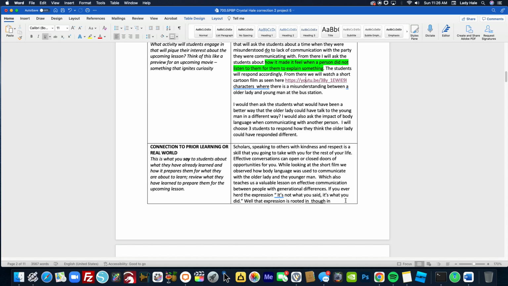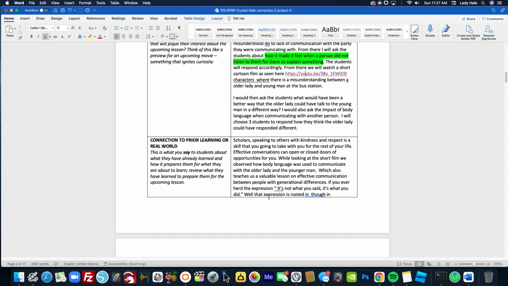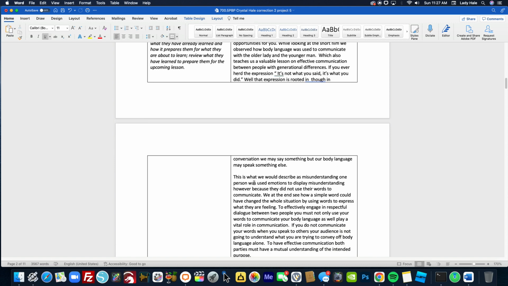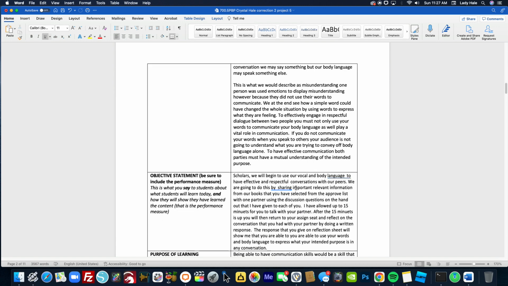If you ever heard the expression, it's not what you said, it's what you did. Well, that expression is rooted in a thought. In conversations, we may say something, but our body language may say something else. This is what we would describe as misunderstanding. And I go into all that stuff.